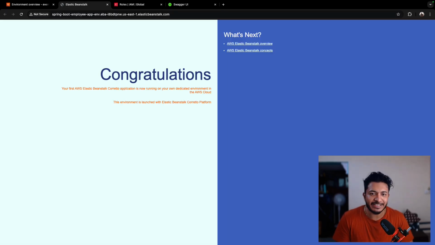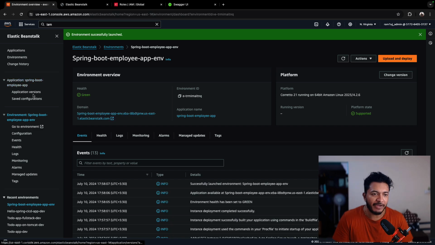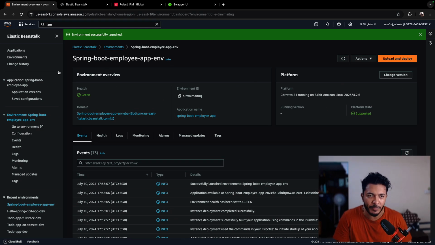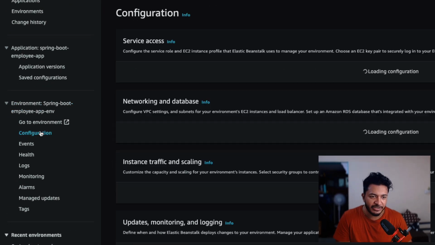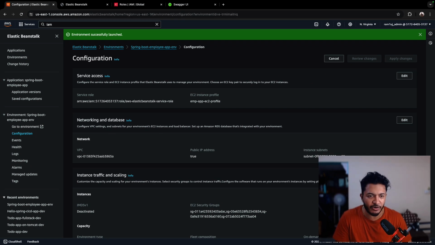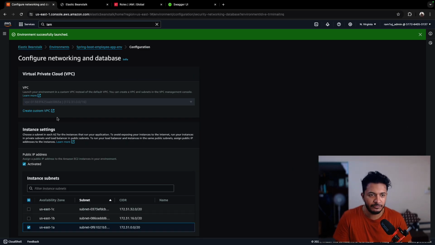In order to use this Relational Database Service, I will go to the application's configuration. Right over here, you can see configuration. Click on the configuration of your application. You have to be in the application homepage and click on the configuration. Go to the configuration, and over here you can see a section called networking and database. So click on edit the configuration.